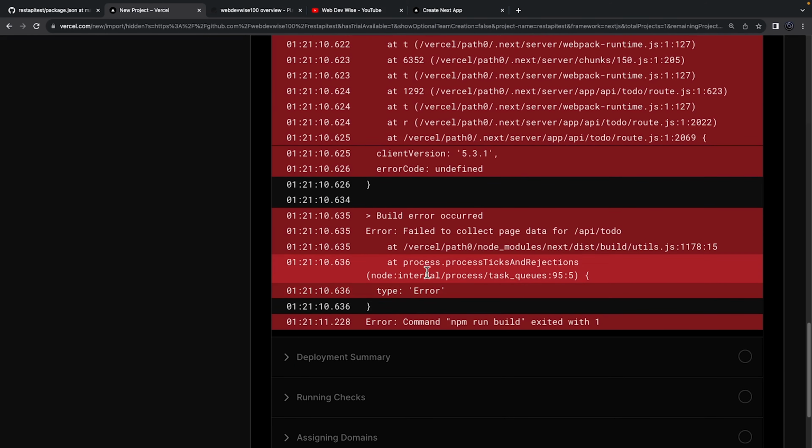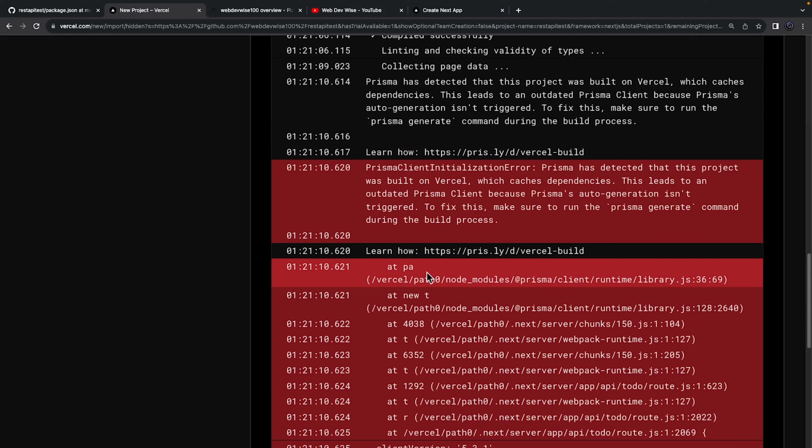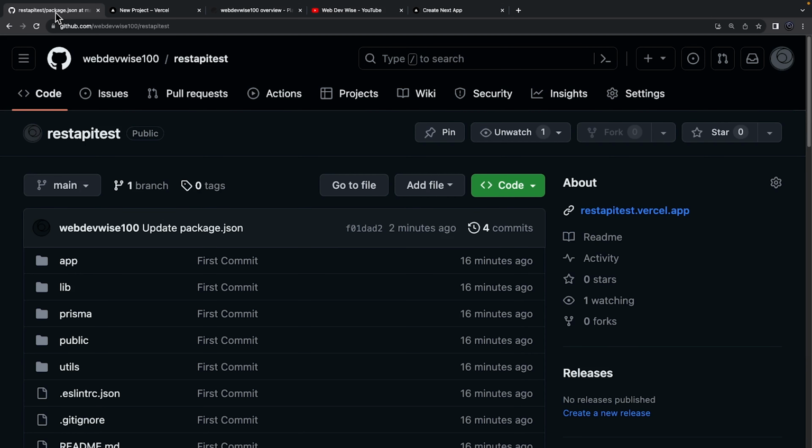As you can see, our build failed. The reason for this failure is that before building the Next.js app, the system is looking for the Prisma generate command to run. To perform this operation, we have to modify our package.json file. Let's go back to your GitHub repository and try to add this Prisma generate command.